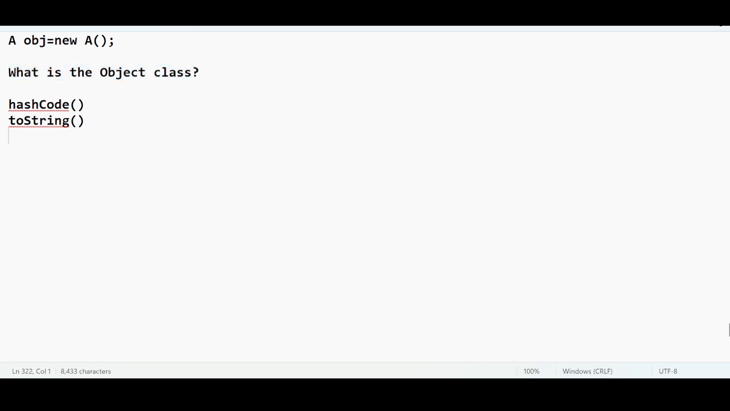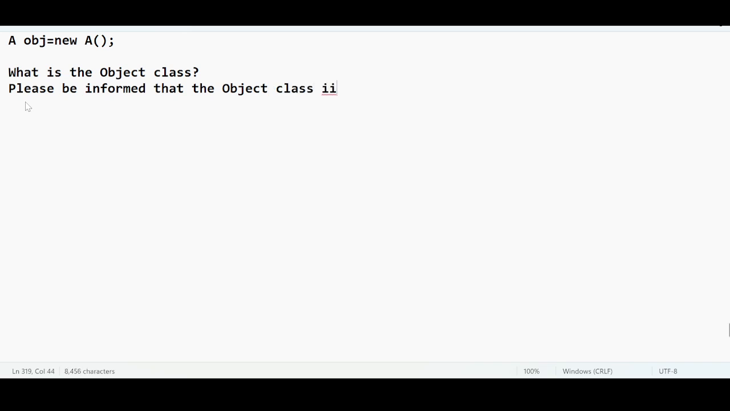What is the Object class in Java? If I ask you this question, the answer would be that the Object class is the root class for all the Java classes. Okay, let me write that here. Please be informed that the Object class in Java is the root class for all the classes.